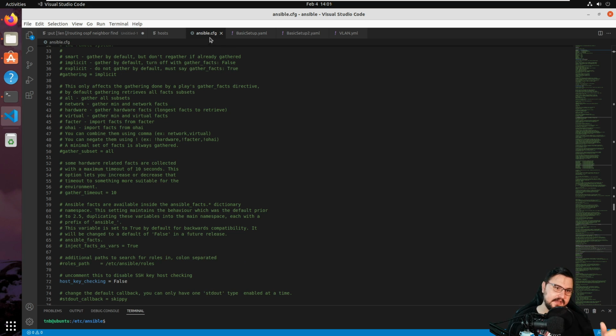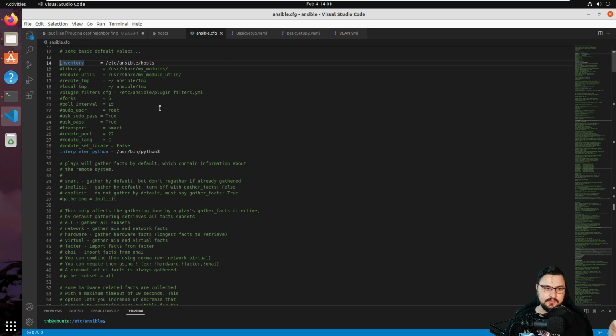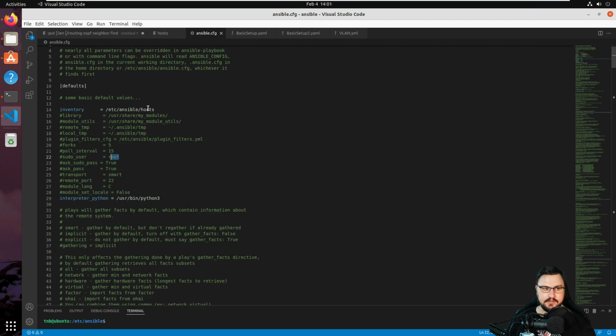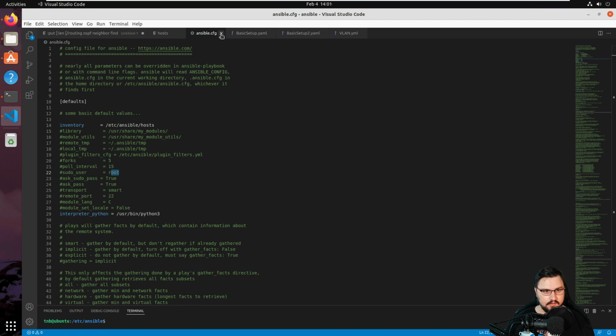You should just be aware that the config file exists, and it is kind of like referencing things that you can do with Ansible. Like you can see, it's going to ask for passwords. What is the sudo user going to be? If you change this to something like admin, then it's going to use admin whenever you do a sudo login to a remote device. Okay, so let's just close the Ansible config file.